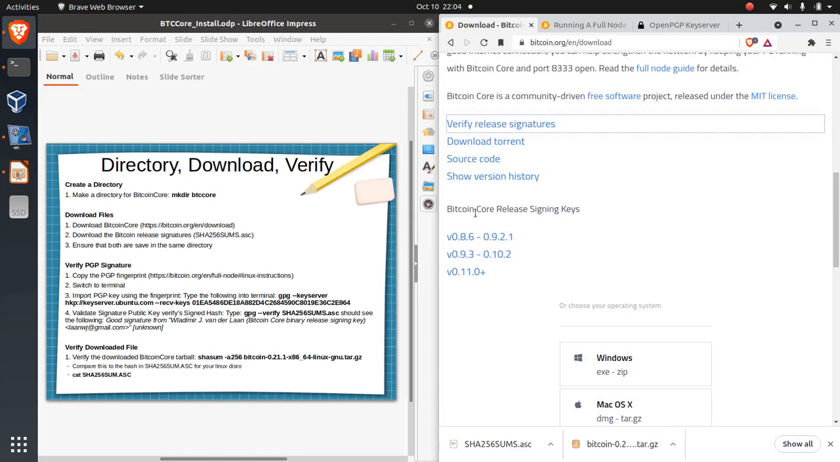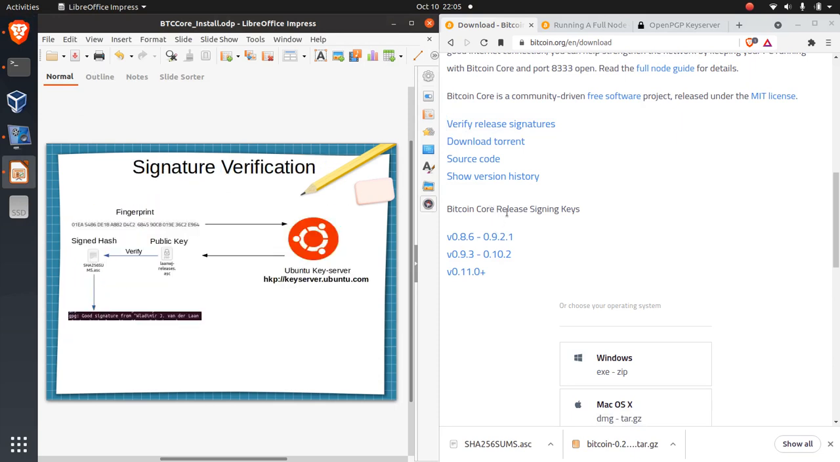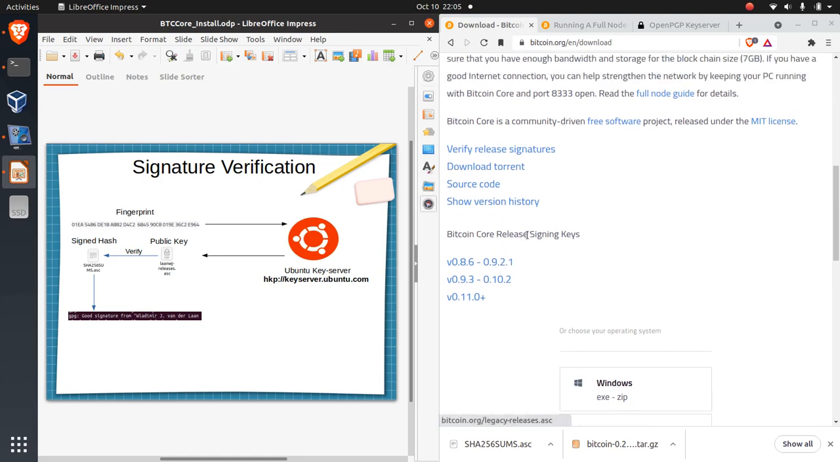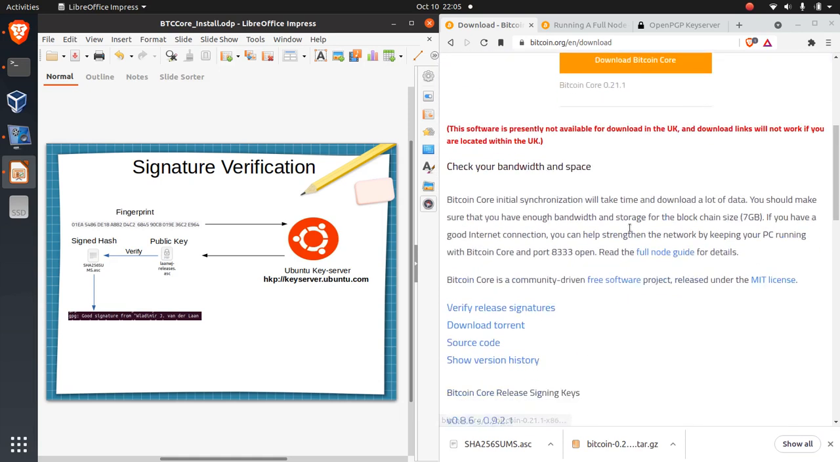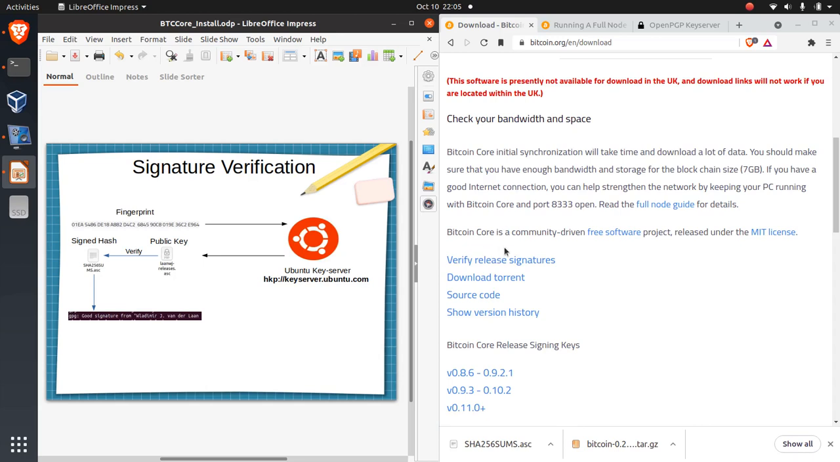Now you'll see down here that BitcoinCore provides the signing keys, and this is the public key that we're going to query and get from the key server, but they provide it on the site. Now if you think about it, it doesn't make a whole lot of sense to validate against what they provided on the site, because if this is compromised, then everything's going to go with it.